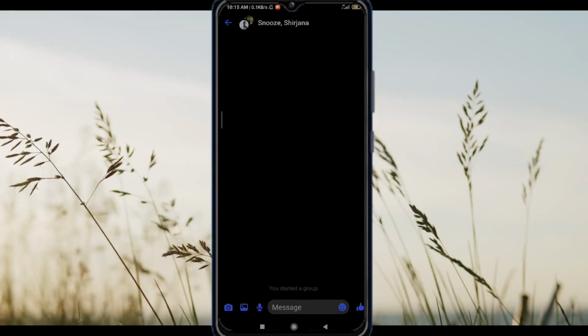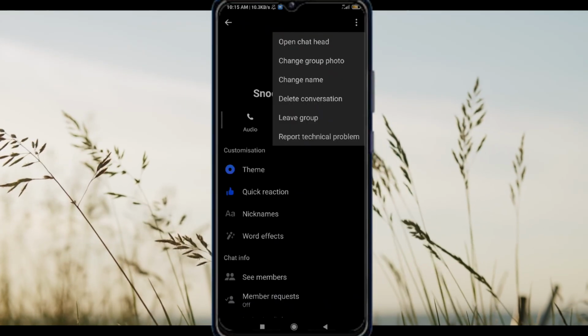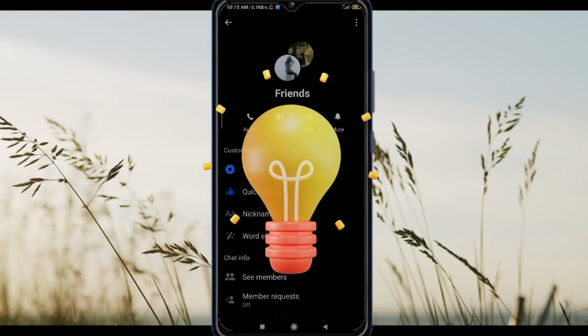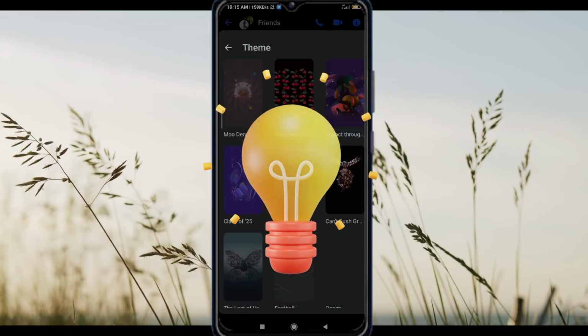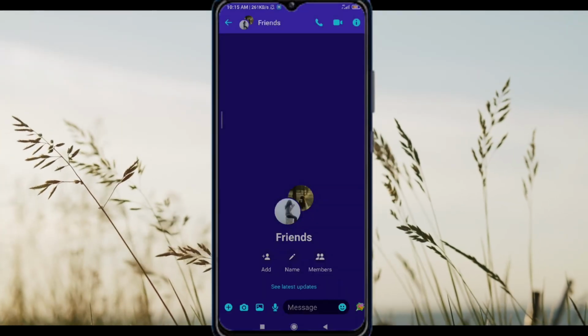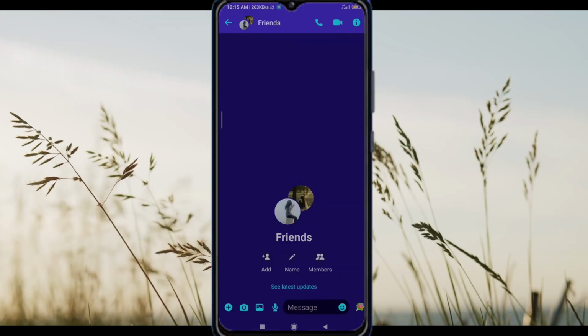Wanna name your squad something cool like Weekend Planners or Meme Lords? Tap the group name area and edit it. Bonus tip: you can also change the chat color, emoji, and even set a group photo by tapping the group's info icon. Make it totally your vibe.